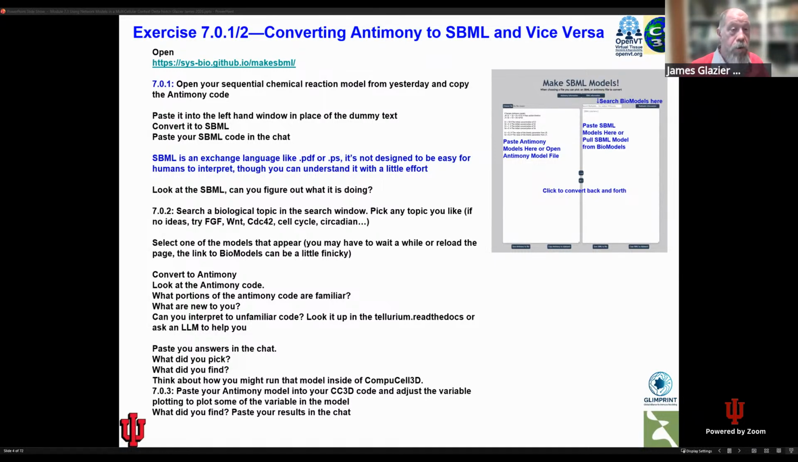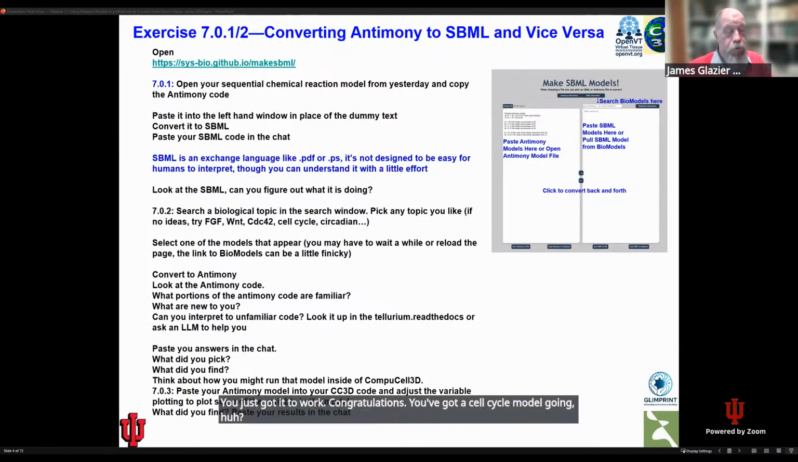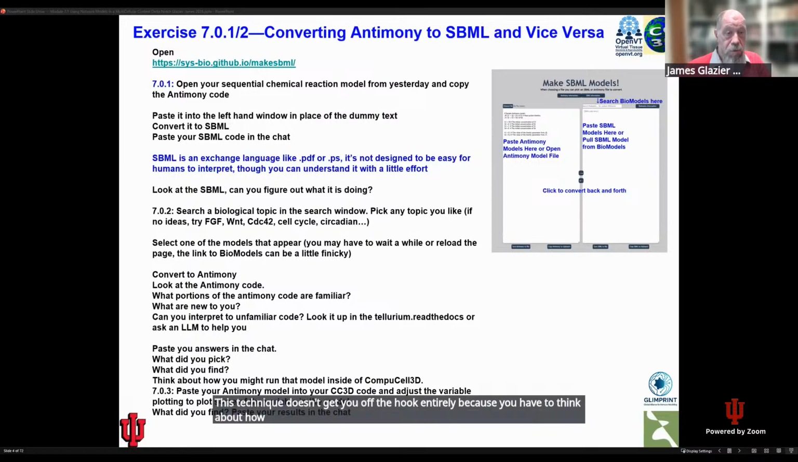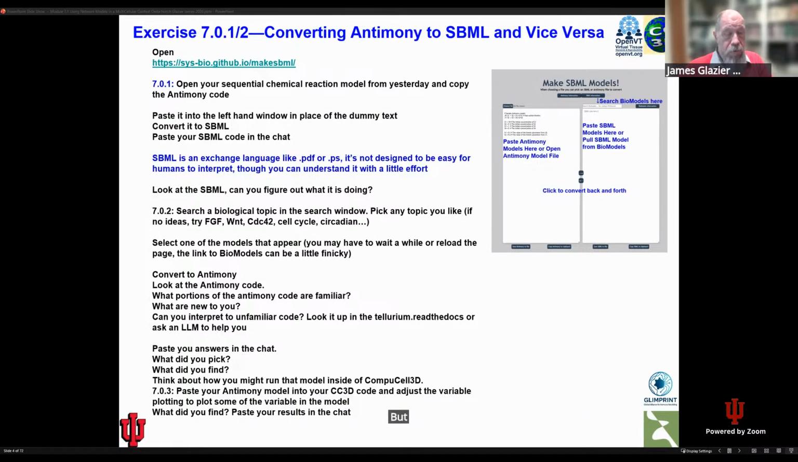You just got it to work. Congratulations. You got a cell cycle model going, huh? That's pretty neat. This technique doesn't get you off the hook entirely because you have to think about how to interface the antimony model with the things you're doing in CompuCell. But it's a great way to start.